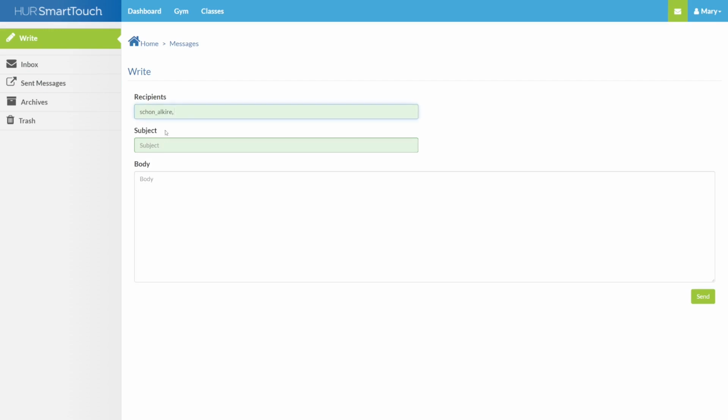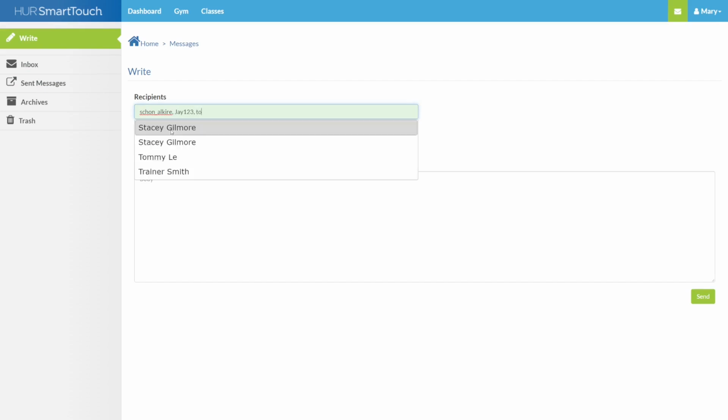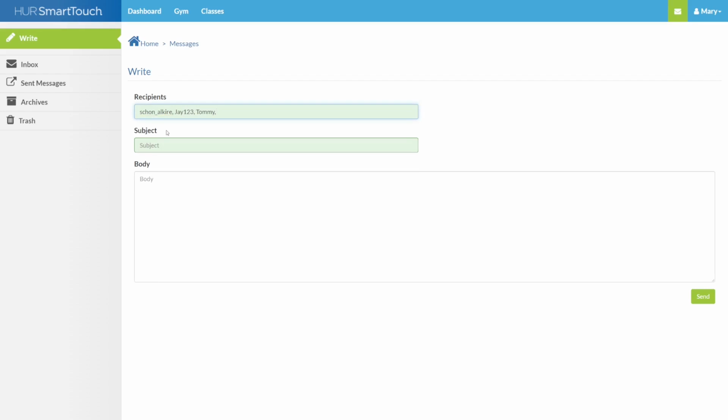In the Recipients field, after you type a few letters of the person's first name, their name should appear, and you can select it. If you wish to send the message to someone else as well, just start typing the second person's name, and so on. Next, enter the message's subject here. Then, type your message in the body section. When you are finished, clicking the Send button will send your message.